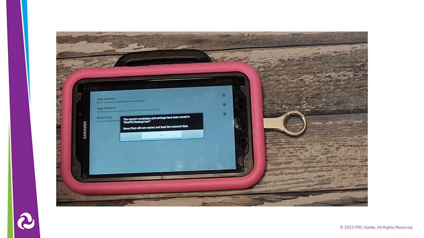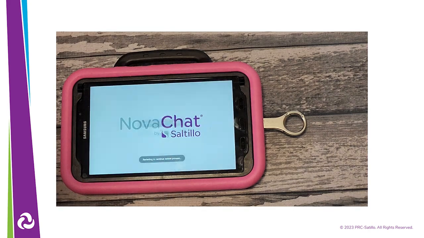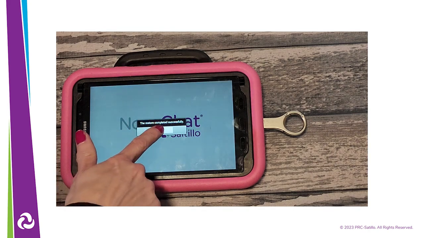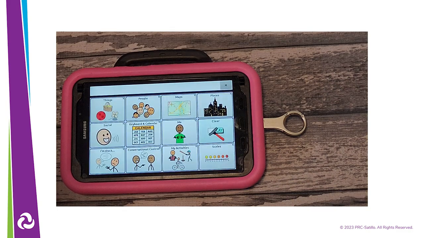Once the restore is finished, you will see a pop-up and you will need to restart the NovaChat by tapping on OK. Allow the NovaChat to restart and the chat software to load. Tap on OK when the restore is complete. You can safely remove the dual USB.